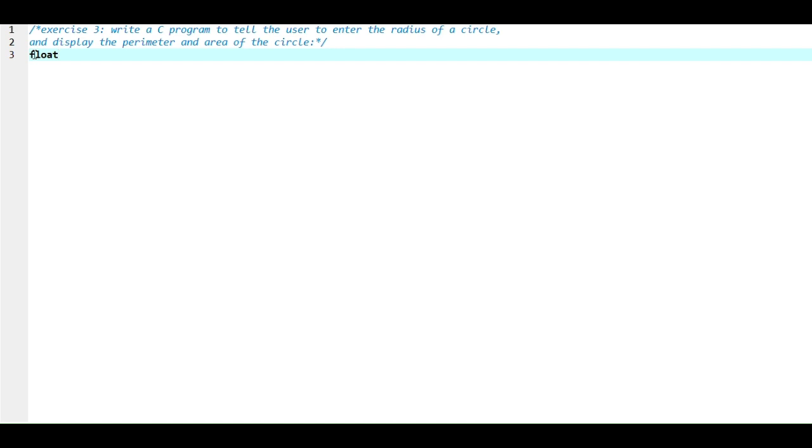P is equal to, okay, first I need to use the float data type to declare the area, perimeter, radius, and P. P is equal to 3.14. This is our first step. Second step, I need to tell the user to give me the radius of the circle.